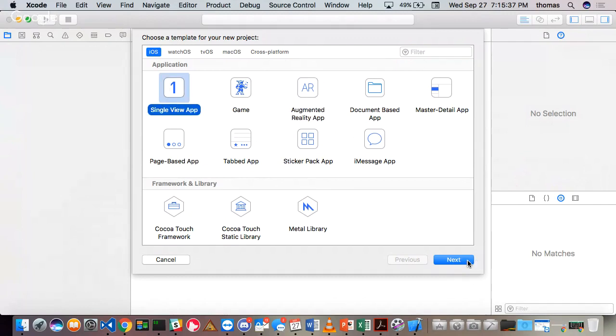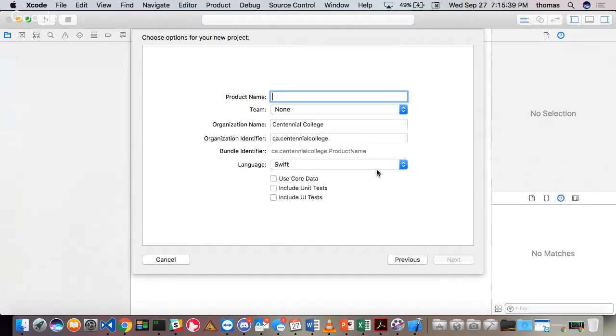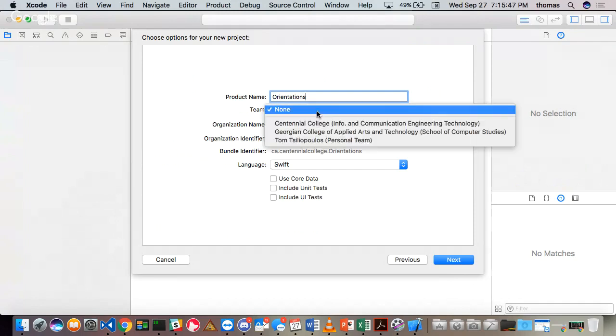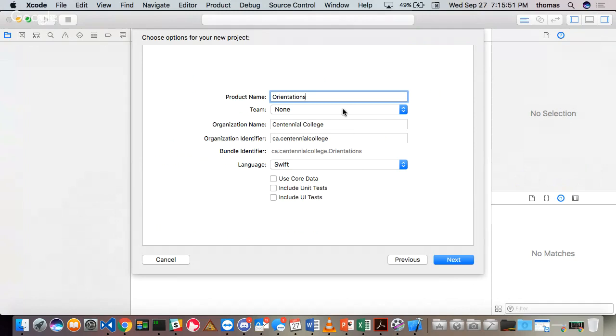So let's go back to this. Hopefully that'll be good. Next. And let's call this Orientations, just like it asked us to. I'm not going to build in a team. Remember what happened last time when we deployed on actual devices last week? That was interesting. I'm going to use Swift. Here's my language. I'm not going to choose any of these again, which is good. And I'm going to click next.